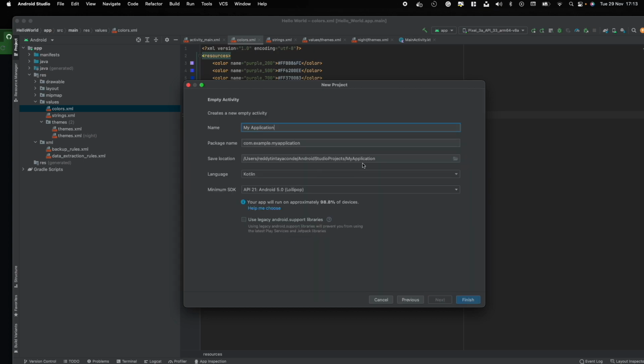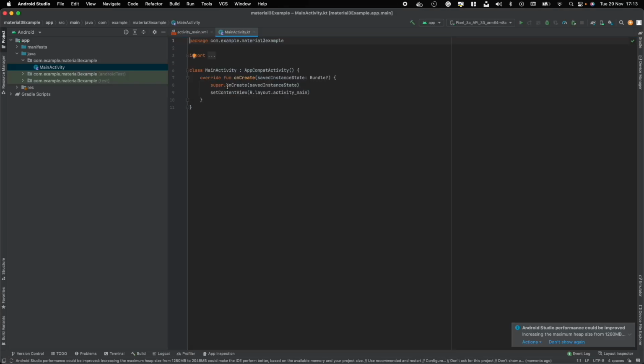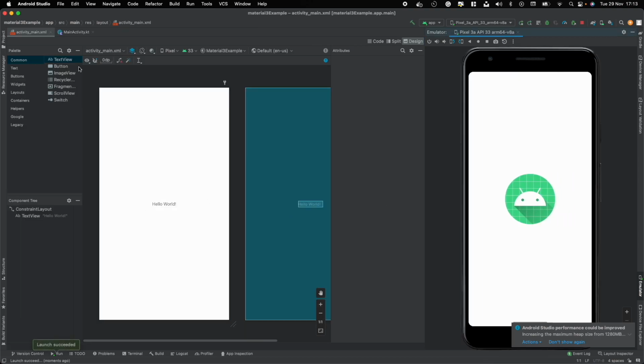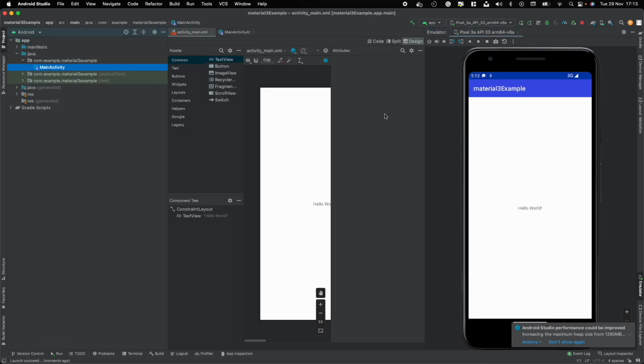We can give this project any name that we want. We will call this material 3 example. We need to make sure that we are using Kotlin and our API is at 21. Let's click finish and wait till our application is ready. Now we can run our application to verify that everything is working correctly.